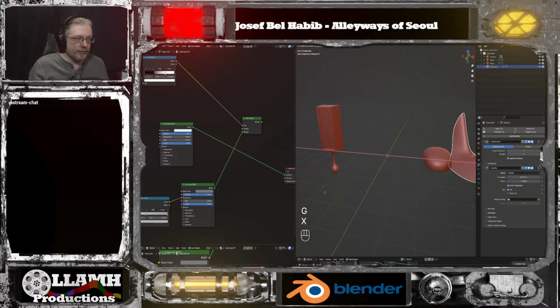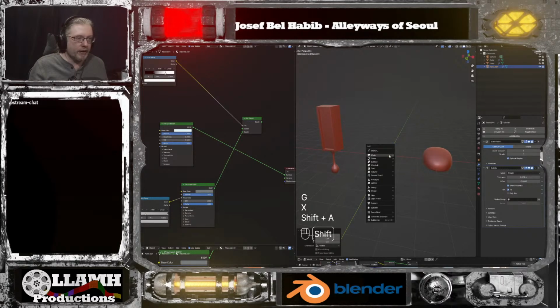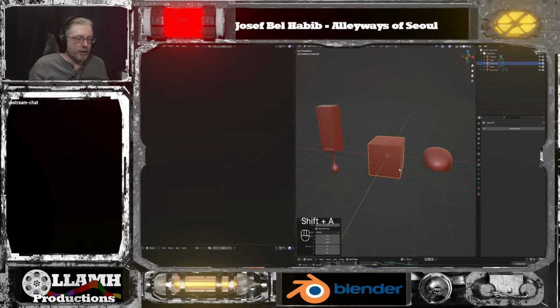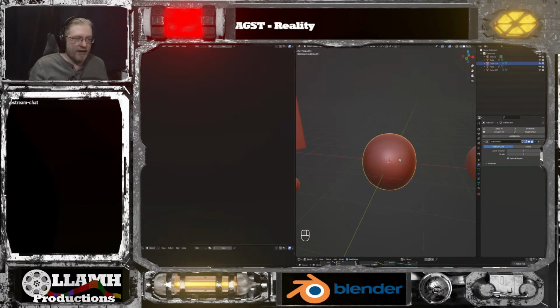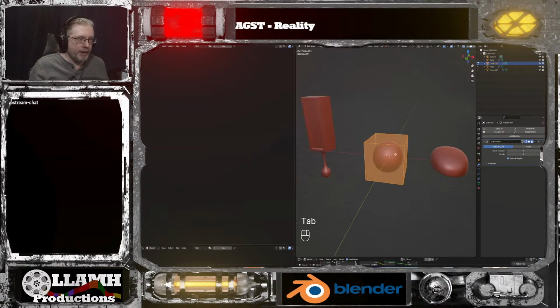For example, let's just go ahead and bring in another cube. We're going to say the same thing. We're going to say subdivision, and give it 5. We're going to say object shade auto smooth. Now we're going to come in here.